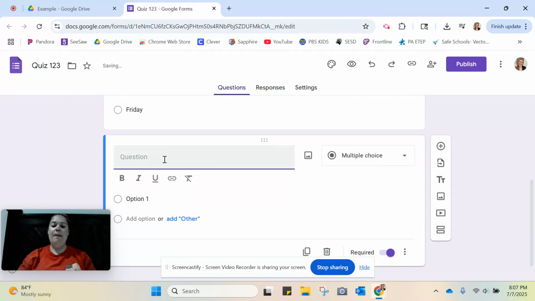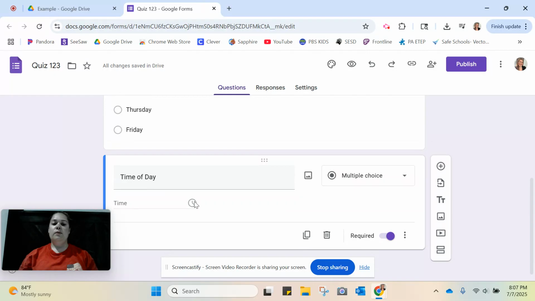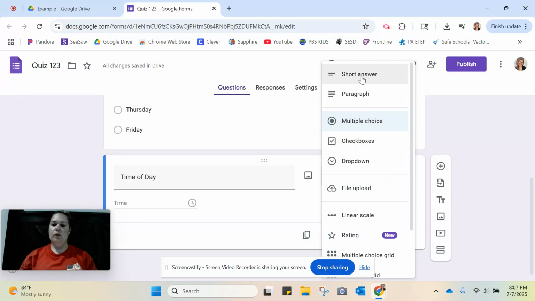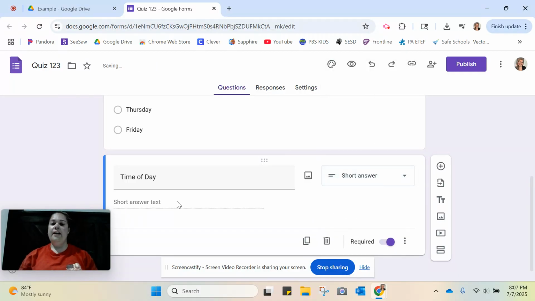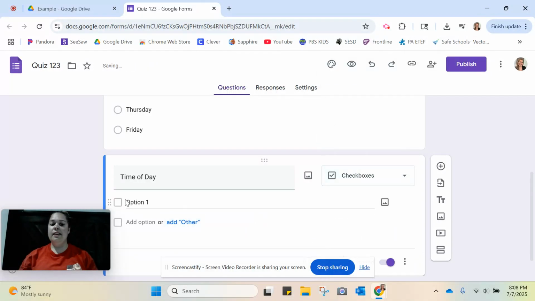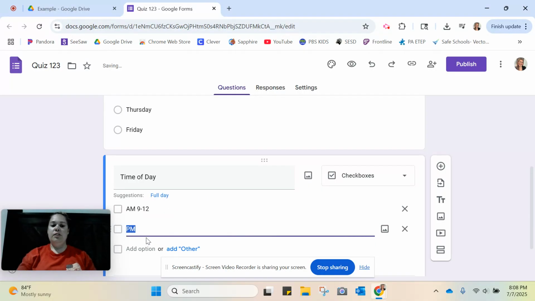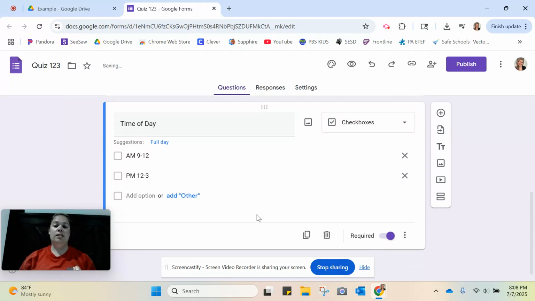So maybe this time I want to know time of day that the parent wants to come in. So this one could be where they just fill in a time. Maybe they can actually do a checkbox. So option 1 might be AM, so 9 to 12. Or another option might be PM, which would be 12 to 3, and that could be the only options.